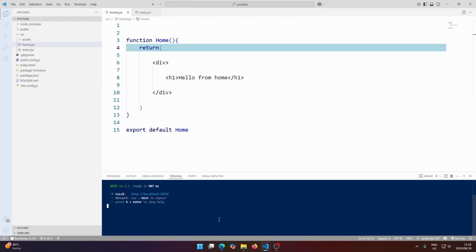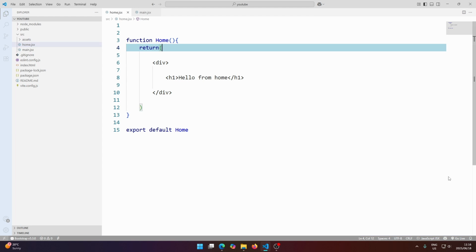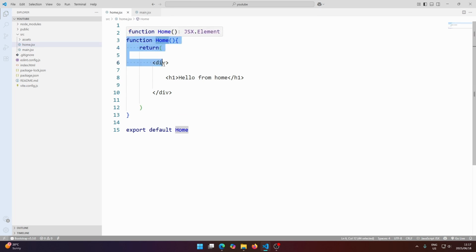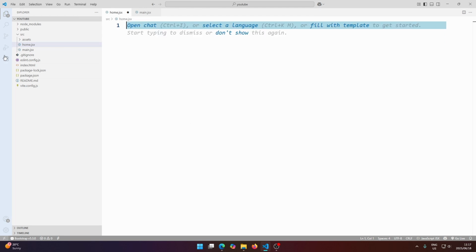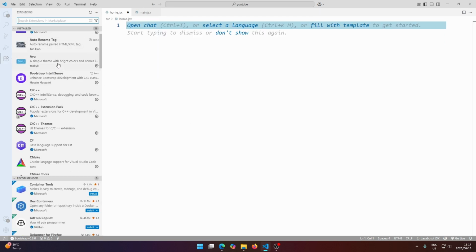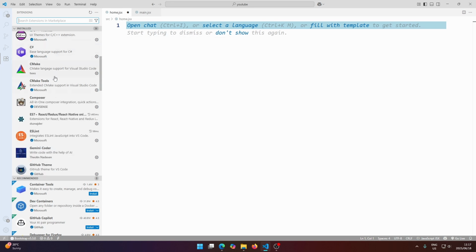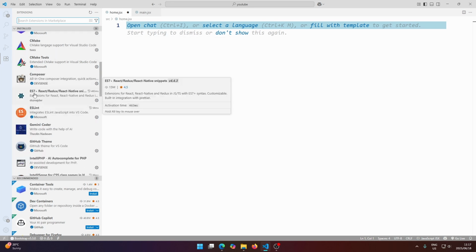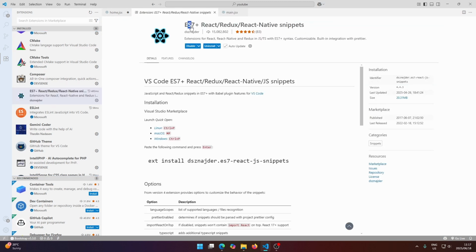I'm going to press Ctrl C in the terminal, and I'll close it up here with the trash can icon. I'm going to show you an easy way to get this template out. So I'm going to delete all of this, and here I'm going to head into extensions. Now I'm going to scroll down in my extensions, and here you can see ES7. It's this extension here, ES7 plus.